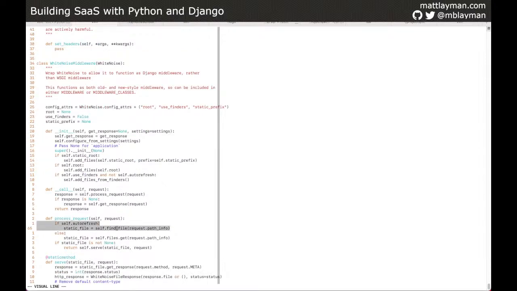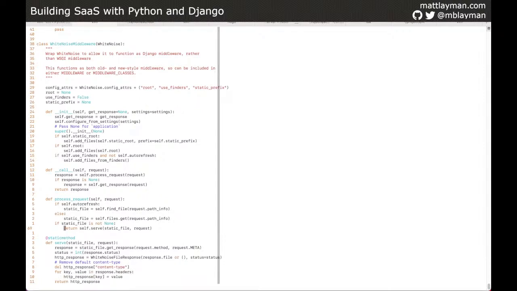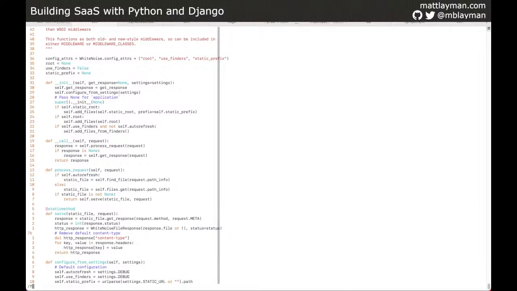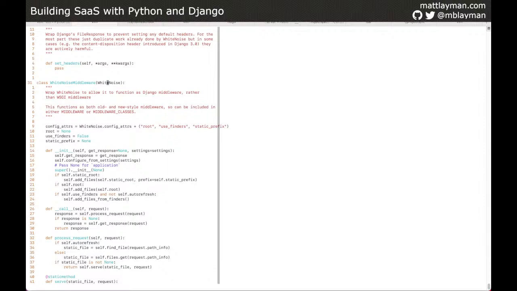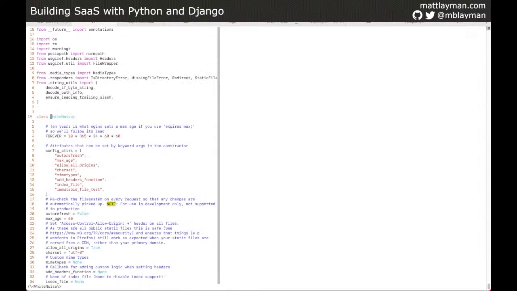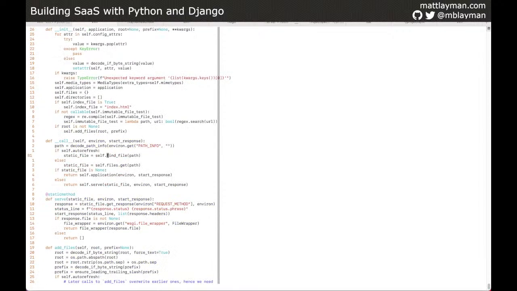So auto refresh is true. So it's going into this find file method to get the static file that it wants to return, and then it will serve that. Otherwise, it's going to not process it and move on. What is find file doing? It's not even defined. Find file is not defined in here. Well, that's curious. Where is it? It's in this WhiteNoise base class, it seems, which is in some file called base. So let's look for find file.